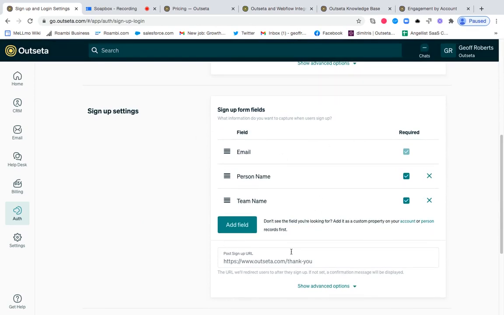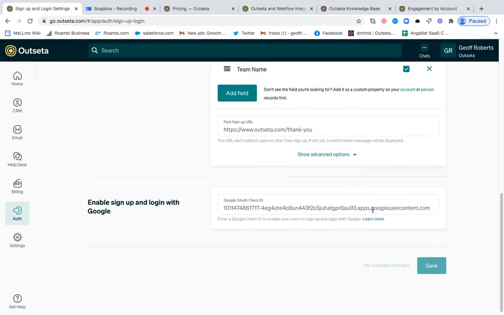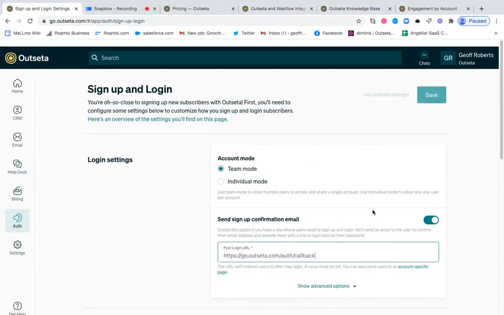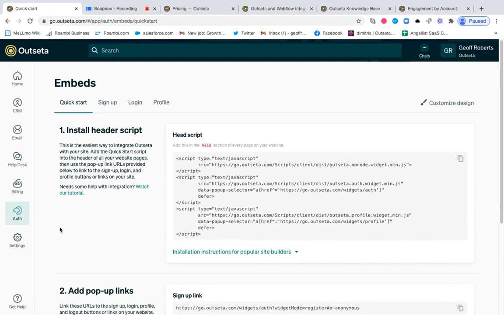Then under sign up settings, you'll specify what information you want to capture from new users when they sign up. And you can also decide if you want to sign up and log in users using their Google account or just an email address and password combination. Once you've configured all these settings, you can jump into the Embeds tab.